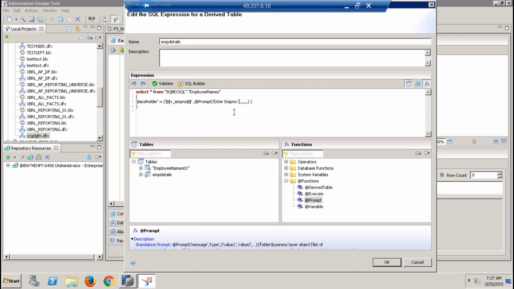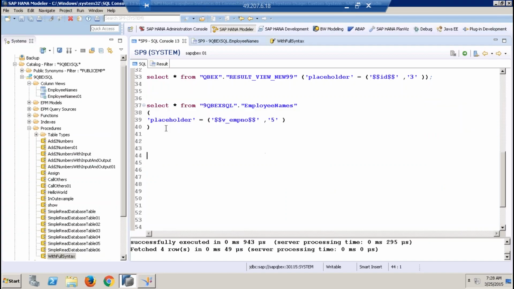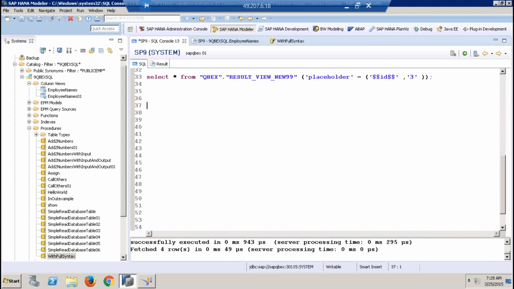I'm not getting the syntax of the enter prompt. So you can use the @prompt function here. So when we run this report, you get a prompt screen, you enter some value, and that value will be passed into this placeholder. Okay. Fine? Yes, sir. Thank you so much. So I think this is a very, very important concept.